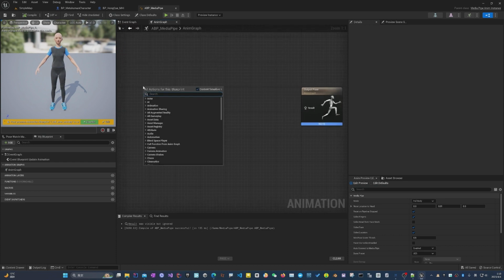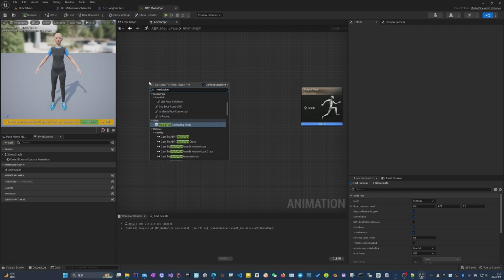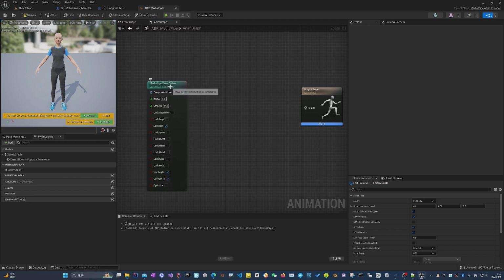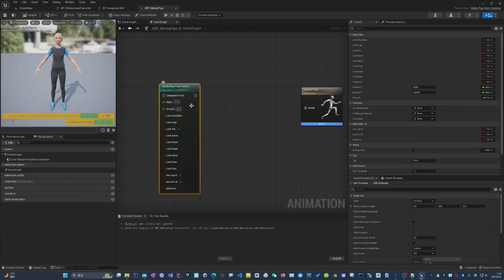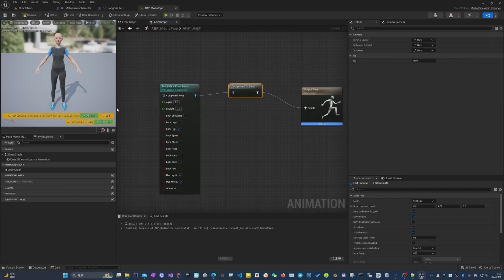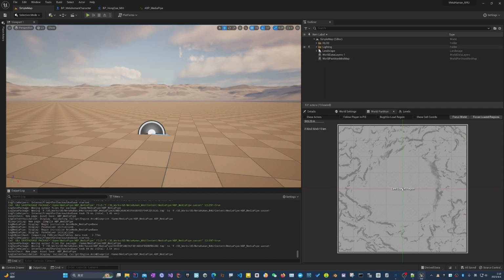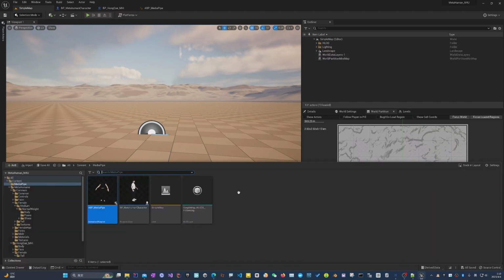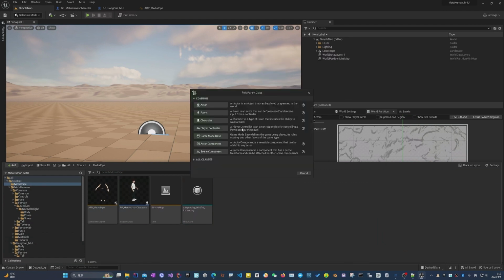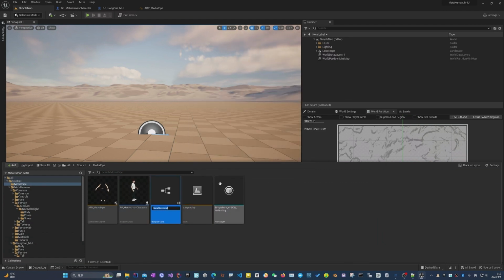Add the pose calculation node of MediaPipe4U. Do not add other nodes. First, ensure that one node can work correctly. Now we create an actor blueprint to mount the runtime components of MediaPipe4U. This actor is named BP MediaPipe.